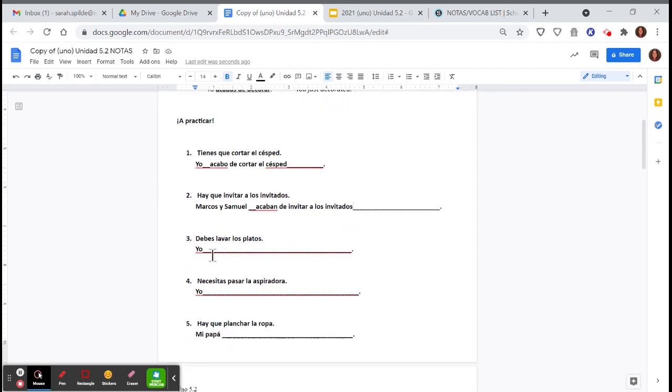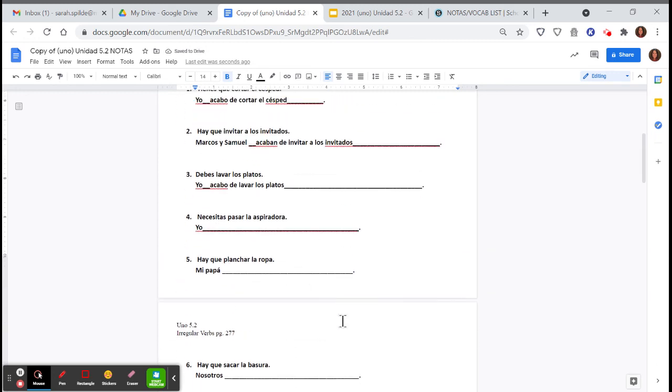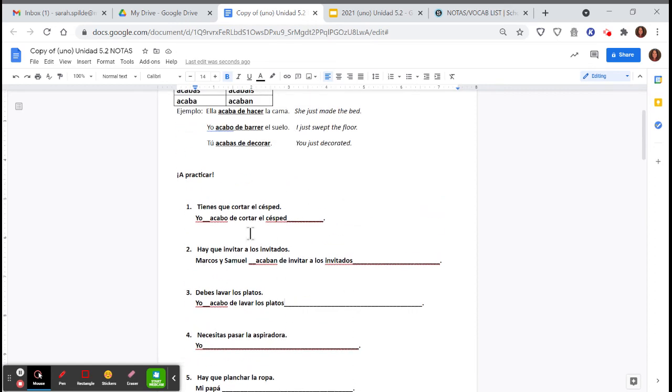Tres, it says debes lavar los platos. So you should wash the dishes. So somebody says, hey, you should wash the dishes. You already did that. So you say, I just washed the dishes. So yo acabo de lavar los platos. Go ahead and do the rest of the sentences kind of following this example and just make sure we recognize that form of acabar matches that person, whatever activity, whatever chore the verb is, you can just write out as is as the second one there.